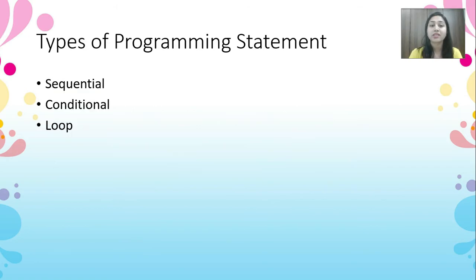Now next is types of programming statements. Three types of programming statements are there: sequential, conditional and loop. Okay, sequential programming statements means like a simple flowchart or simple pseudocode, like input two numbers, right? Second is conditional flowchart or pseudocode, means in that flowchart or pseudocode you have to write some condition, yes or no type, right? And loop statement means in the loop statement your condition will continuously be followed till some ending.